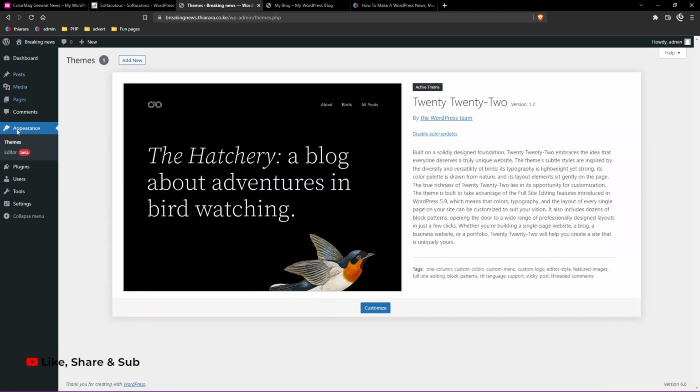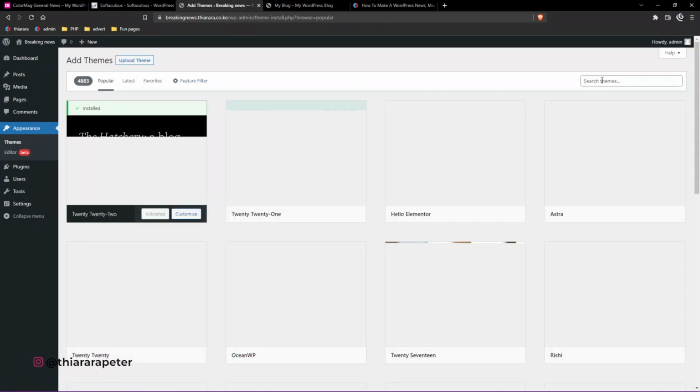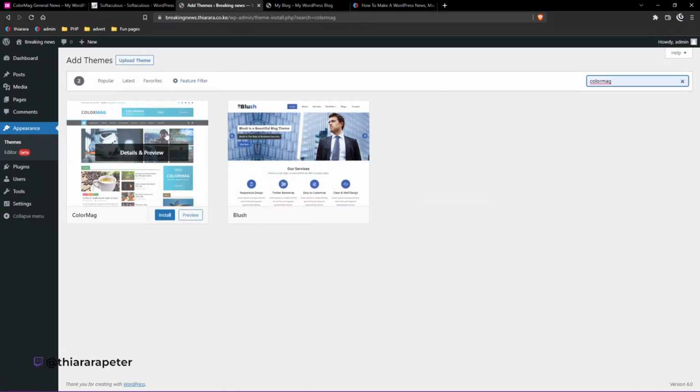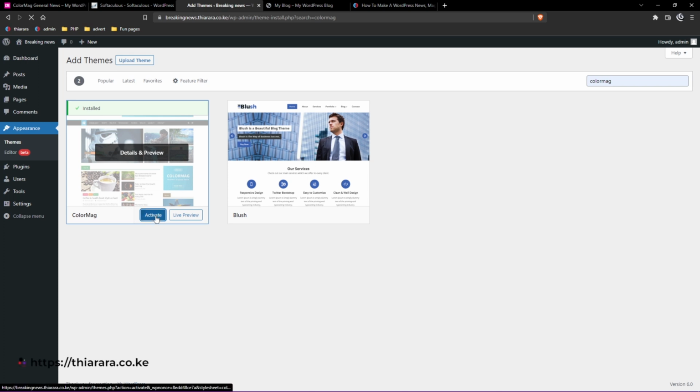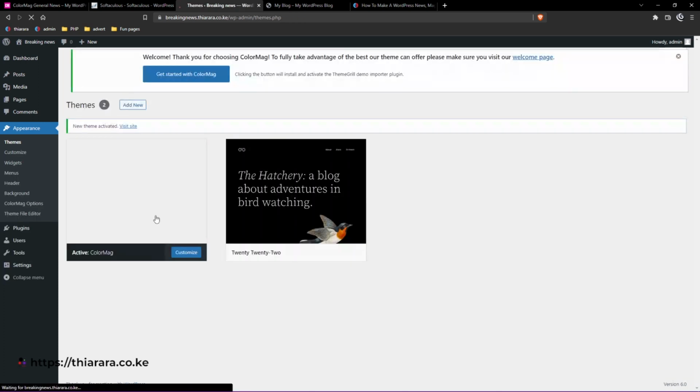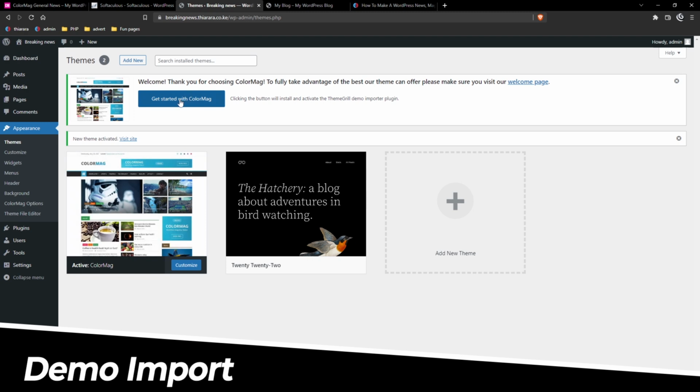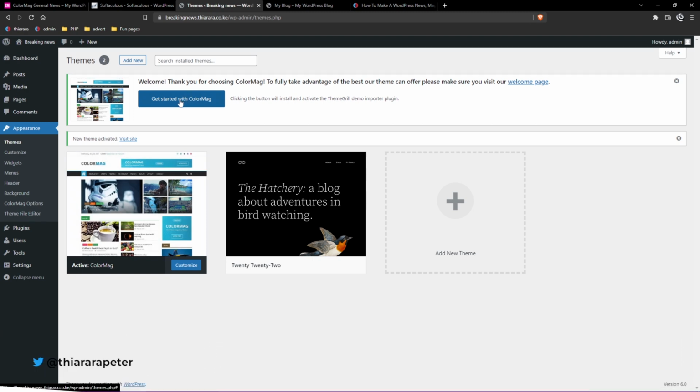So just hover on appearance, select themes, and select add new. Here, search for ColorMag. It's a free theme, so just click install. After successful installation, activate the theme. Then from there, it will recommend that you import a demo for free. All you need to do is install the suggested demo importer plugin. So just click here and it will install the plugin for you.